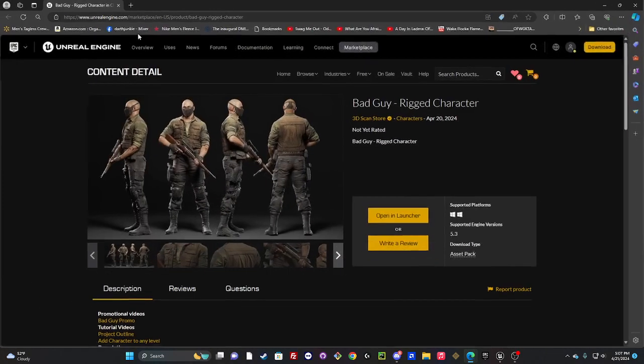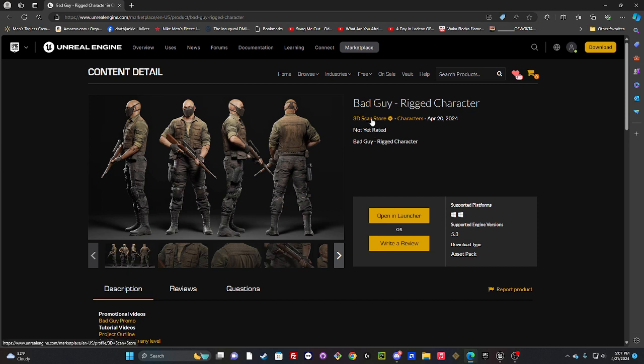So this is the model I'm going to be using. I like this. This looks really cool. This 3D scan store, they seem like professionals. This seems like an actual professional website. So this is the model that I'm going to use.